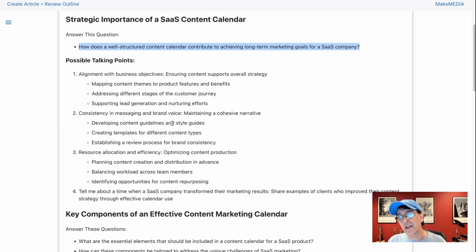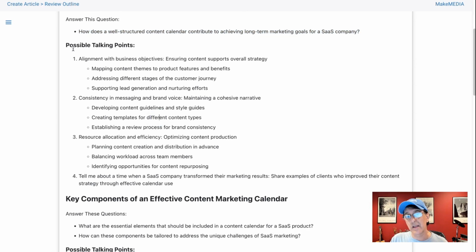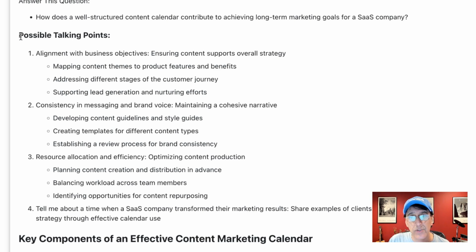That's something I have subject matter expertise on. I can talk about this very quickly, very easily, and express examples, case studies, all kinds of things that people would need to know. But the benefit I've got here with this content outline is that MakeMedia gives me some possible talking points. So I don't have to remember everything as I'm talking. I can just look at the screen and see all of these different talking points.